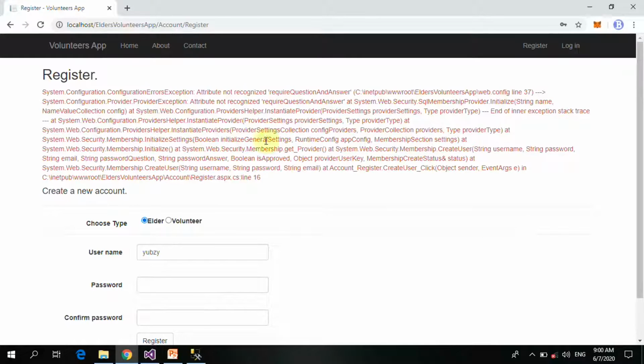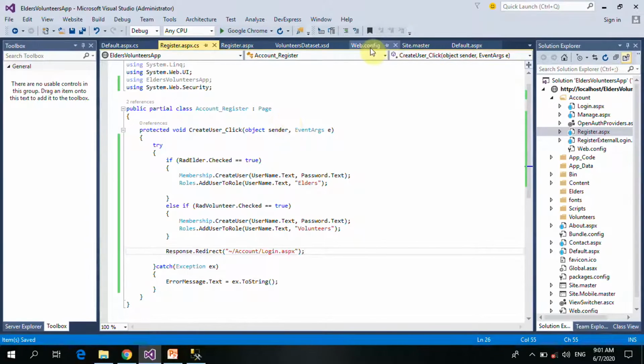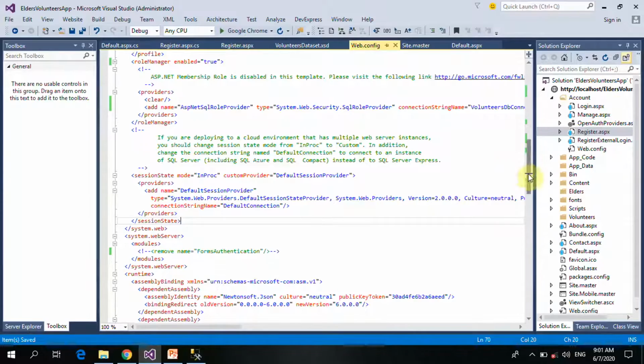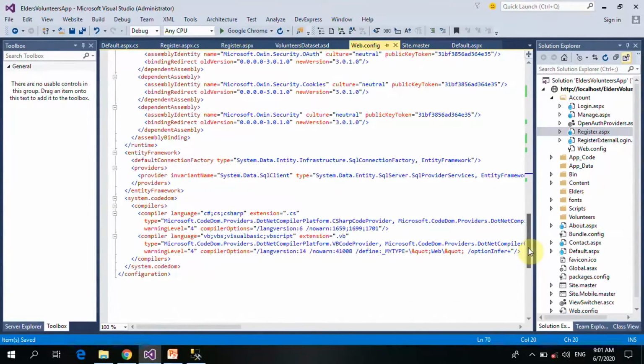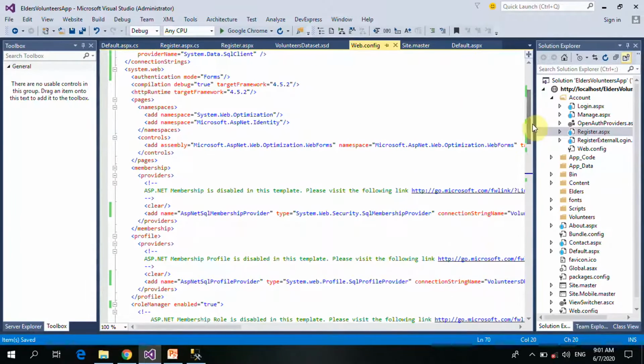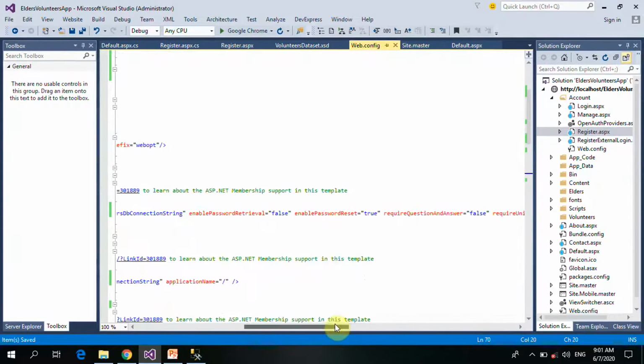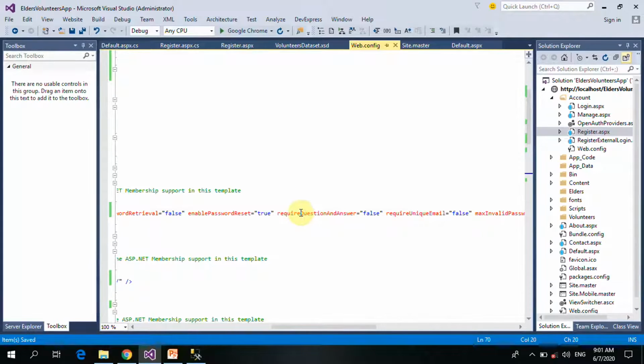Okay, there is a problem. Actually, it would not recognize requires. I think it's requires. I usually make this mistake actually. It's RequiresQuestionAndAnswer. It requires question and answer. So requires question and answer. So that's the correct one.